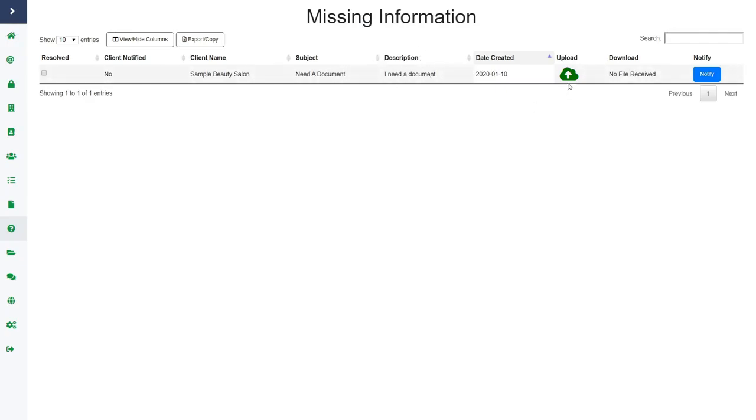You can upload a file. So if you notify the client of this missing information and they go to this page, they can actually upload the missing information that you're waiting on. You'll get notified, so you'll get an email notification. And then you can come to this page and click download, and you can download that file.